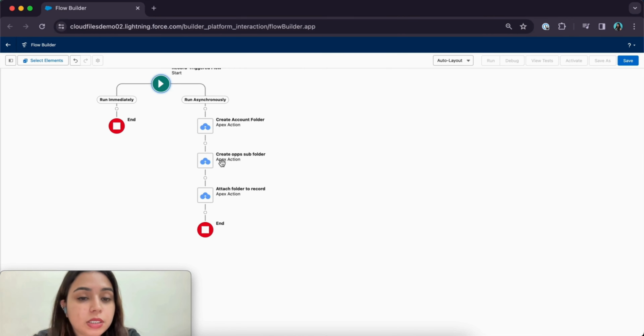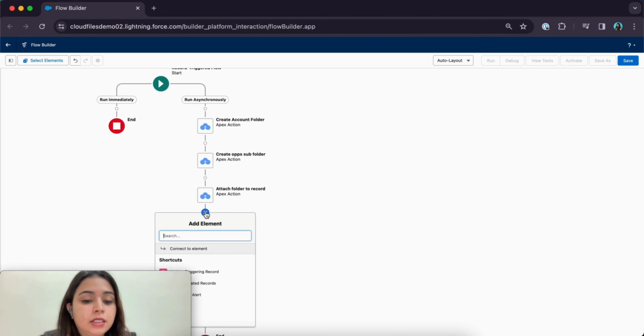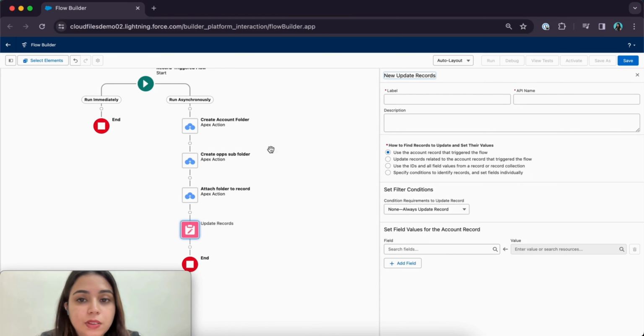One of the critical parts of this flow is that we would like to store the folder ID of this opportunity subfolder ID for the use in the next flow. This is important because whatever future opportunity folders are created, it should be created within this account folder, and for that, this folder ID is crucial. In order to do so, we will add update triggering record element in this flow.